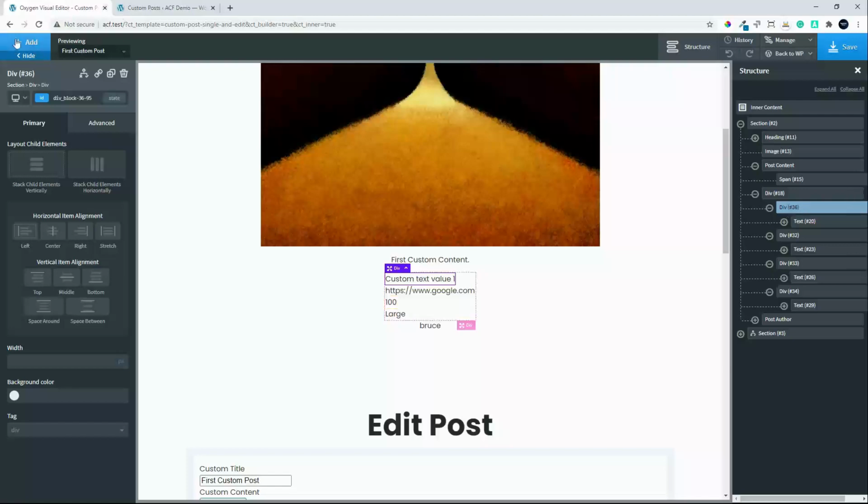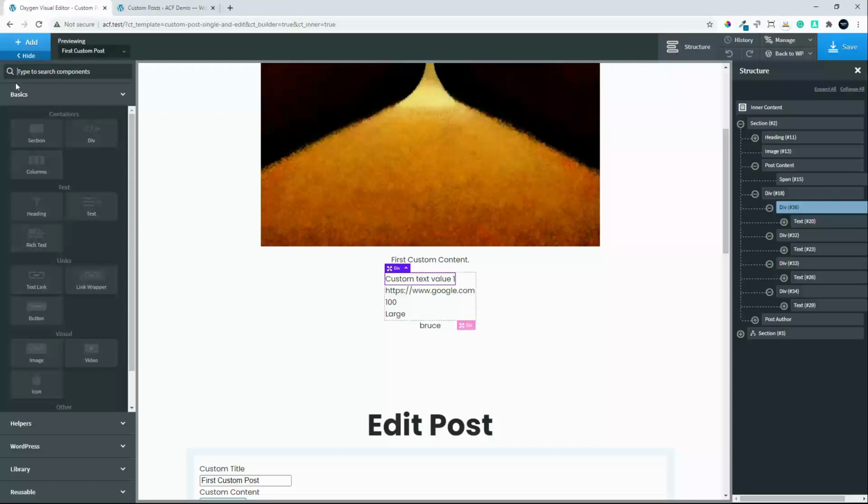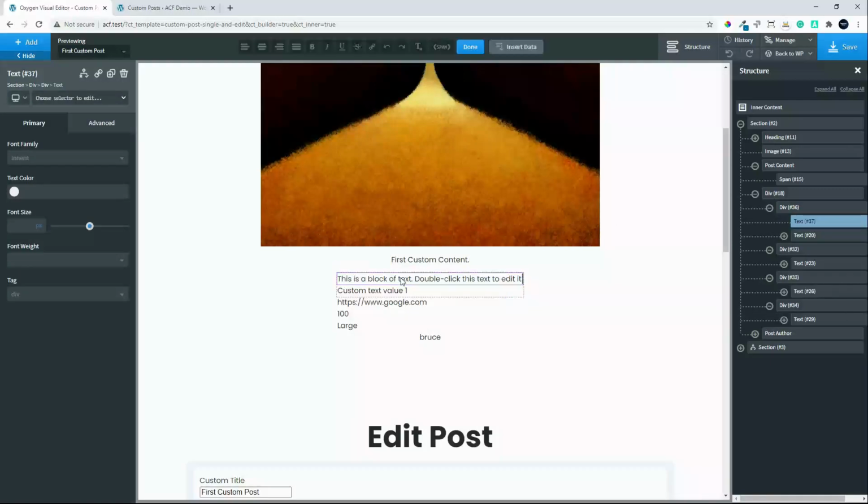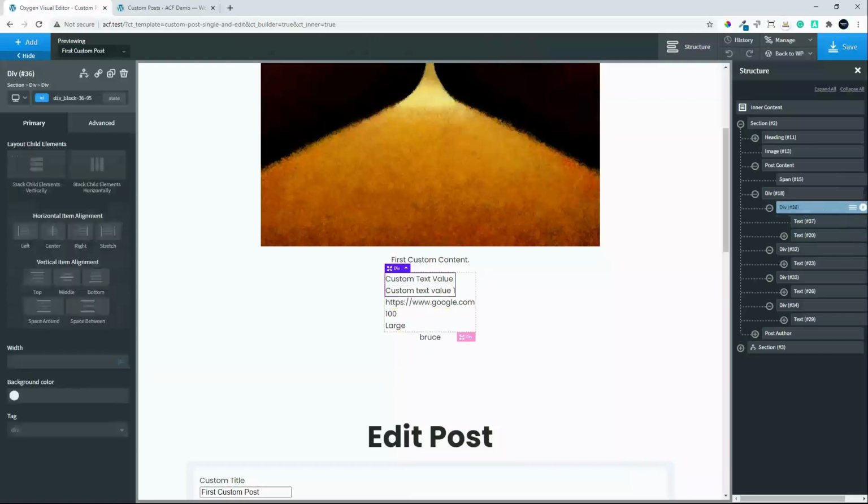So I can add the text, and I can say the custom text value. Now what I can say is I don't want this information to be visible if there's no value for custom text value 1.